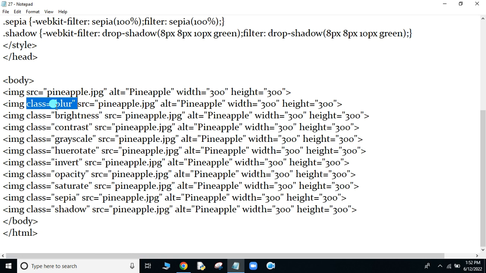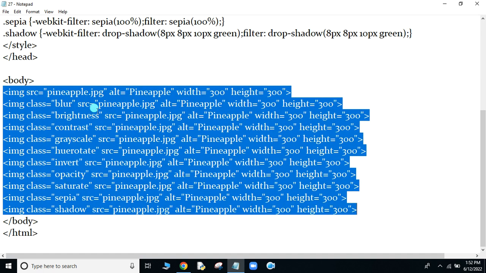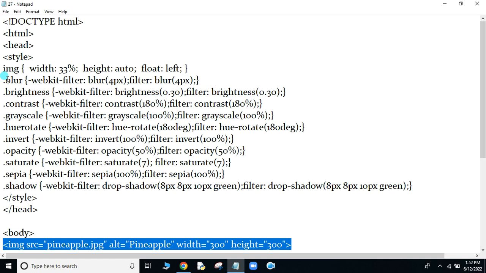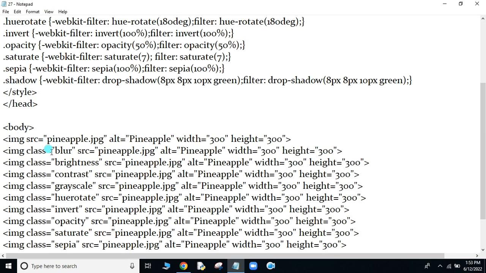Everywhere you see here, only the class name keeps changing. The source is common, alt is common, width is common, height is common. But don't get scared by looking at the big program. Basically, we wrote the style here, and for that style we gave the name. What style you are applying, that name I gave as a class name, and that class I am calling in the body tag.